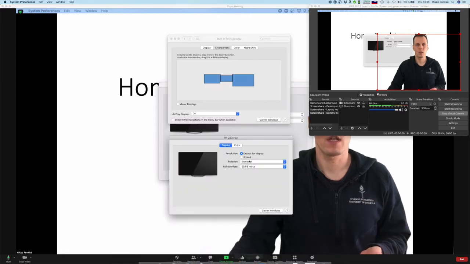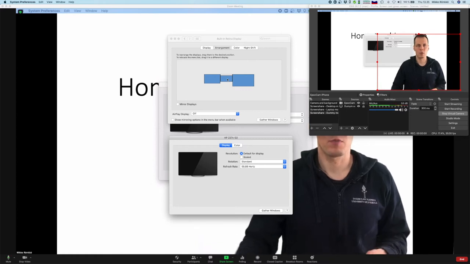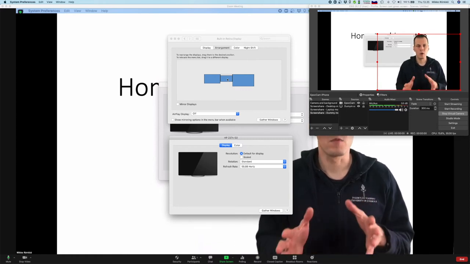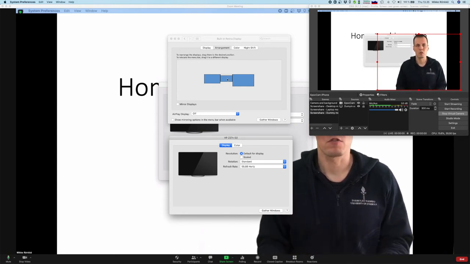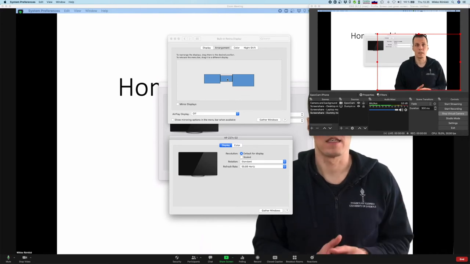So when I open the system preferences here, I have my main display. This is the laptop display, and that is where my PowerPoint is. So that is the PowerPoint presentation controls. I have PowerPoint on that screen, and I set the PowerPoint to be in presenter view.